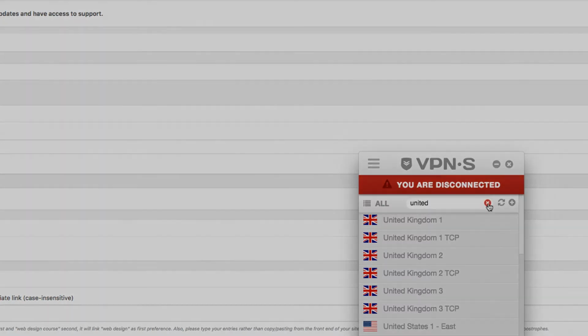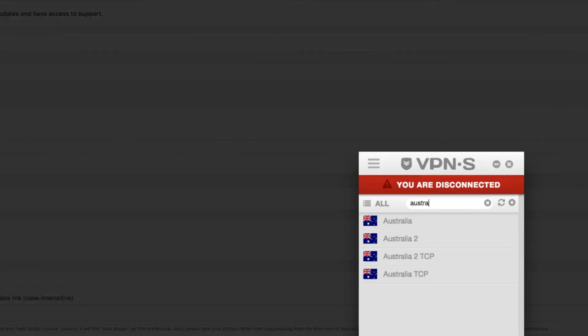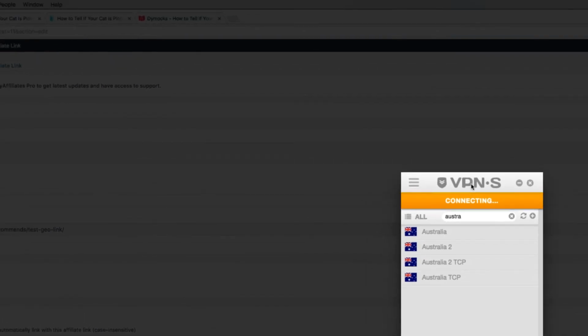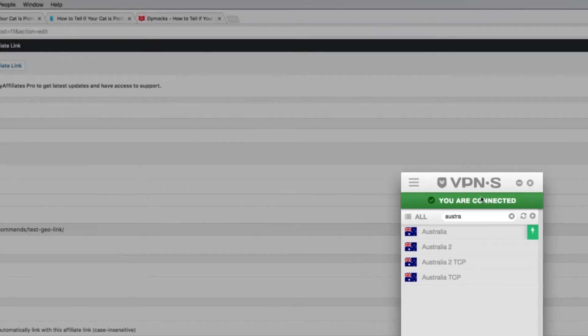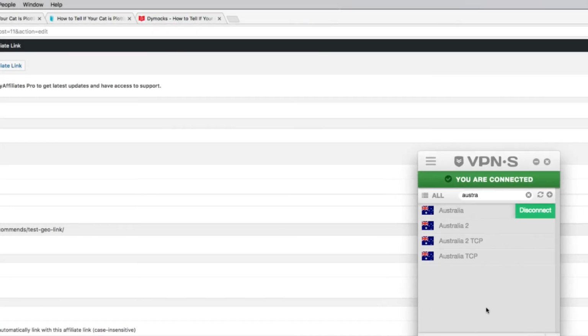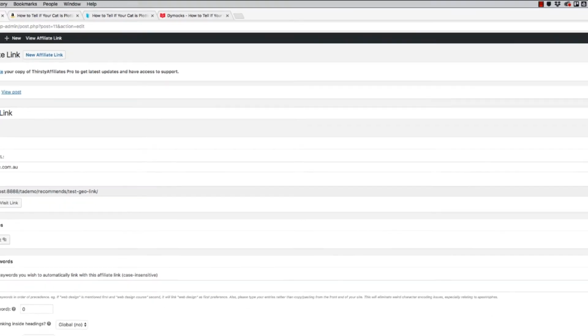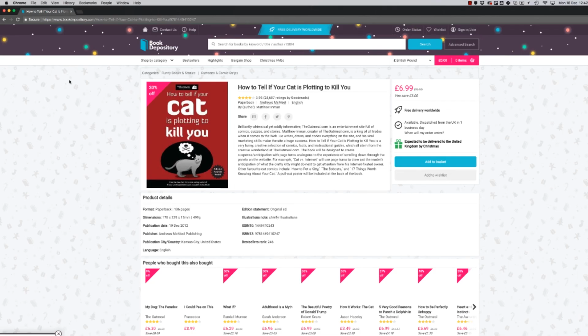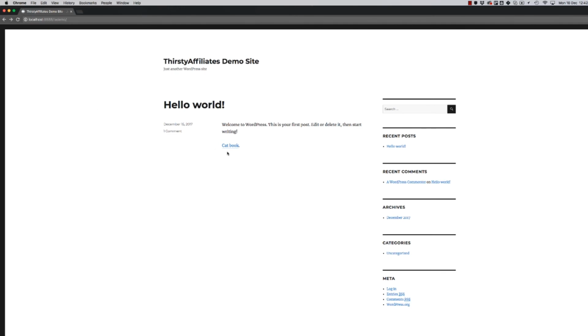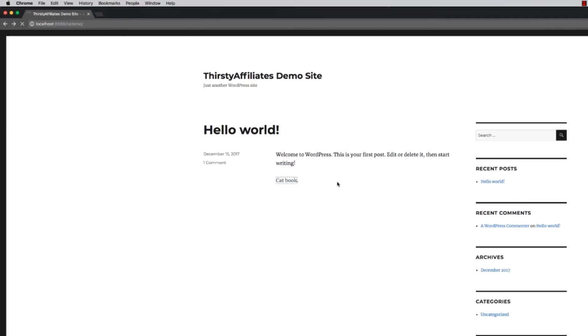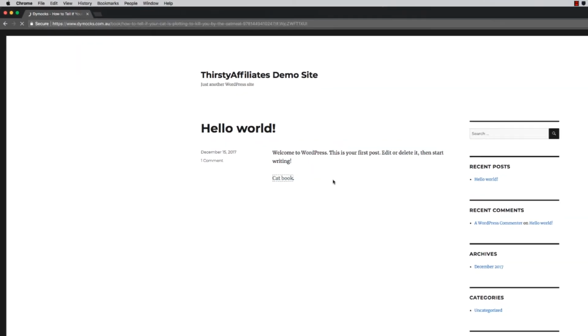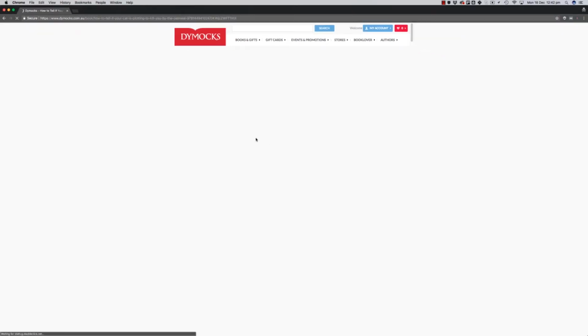So I'll connect to an Australian server just to keep things consistent, even though I am based in Australia, as you can probably tell by my accent. We'll use the VPN anyway, just to make sure that it's connecting through. So I've got an Australian IP address there now. Switch back here. Let's go back to the demo site. We'll click on the cat book again, and we should see that this will go to dimix.com.au.